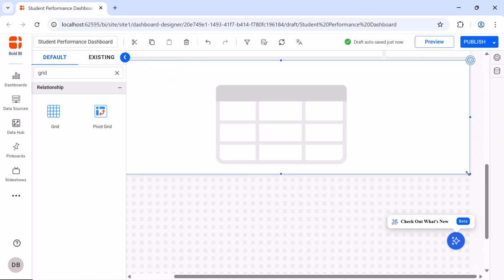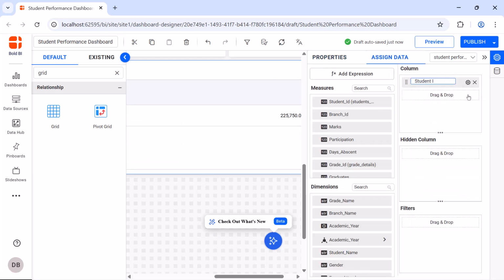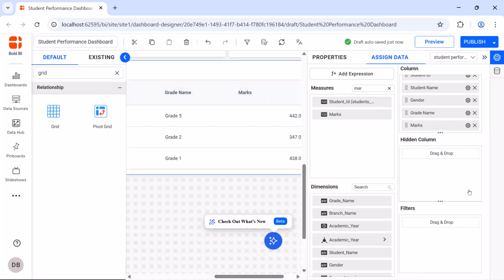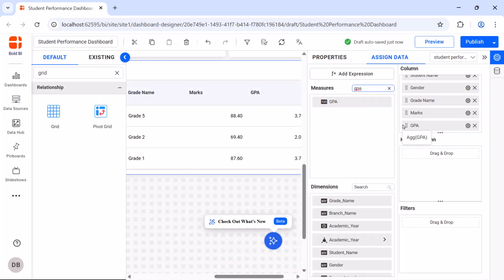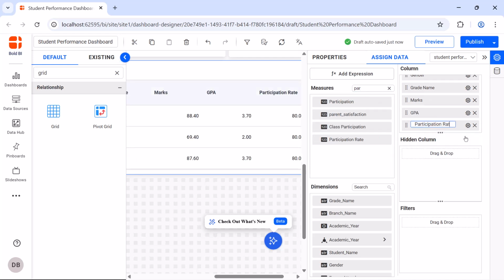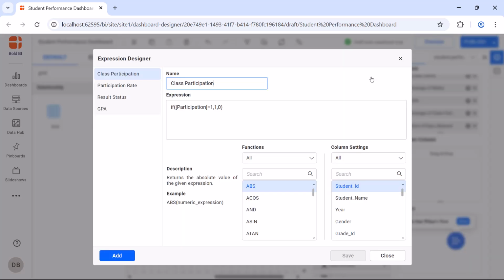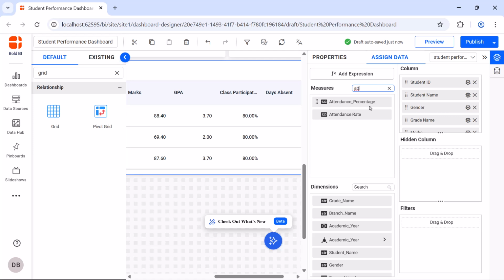Lastly, I add a grid widget to display the academic details of students. And name it Academic Details of Students. I add student ID. Student name. Gender. Grade name. Average marks. GPA. Class participation rate. Days absent. And attendance rate in the columns section.